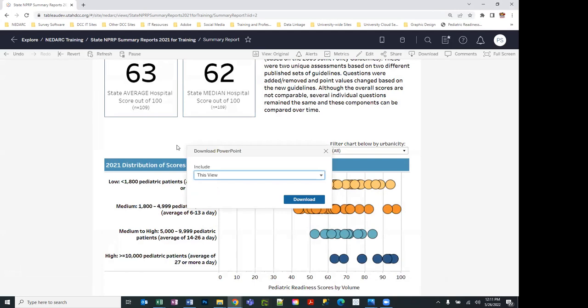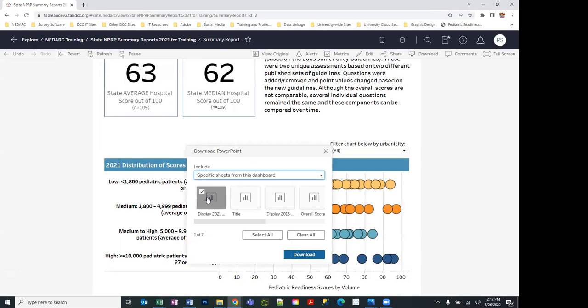But if we go to PowerPoint, now it's going to ask, it says this view, this is the entire page. But I want to look at specific sheets that are on this dashboard. So again, I need to find this chart. If I do display 2021 response rate, all you're going to get is that little chart at the top with the response rate. So you don't want that. So I'm going to uncheck that. Again, this is recorded, so you can go back and look at this.